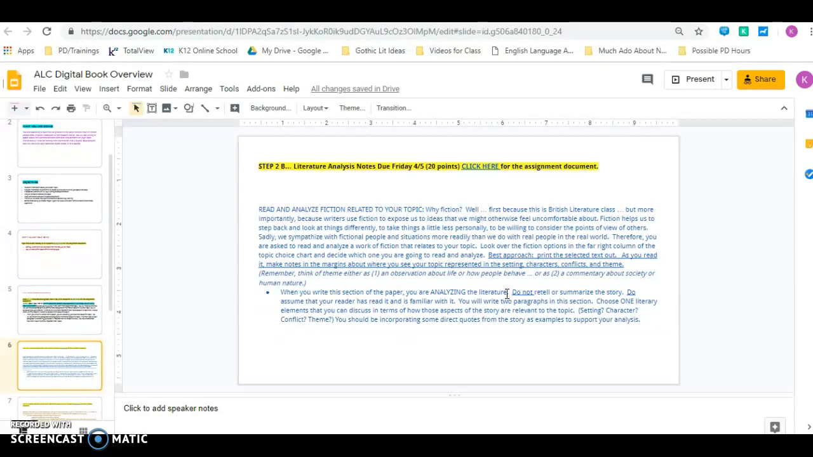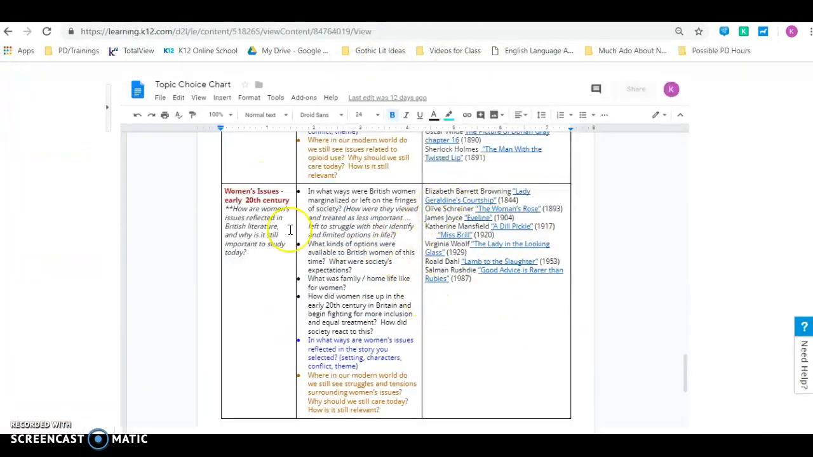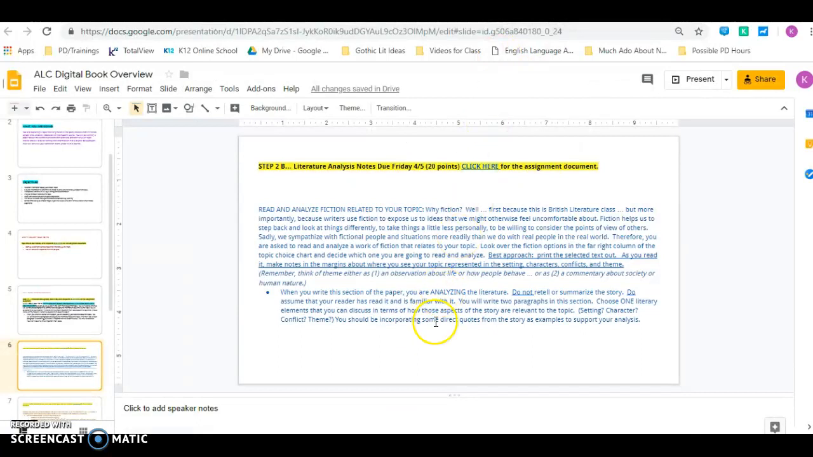Okay, so you're going to select one of the stories that are over here. So if you're doing women's issues, you have to pick one of these stories that relate to women's issues, for example. Okay, so you will just be collecting your information about and analyzing and taking notes for this assignment.